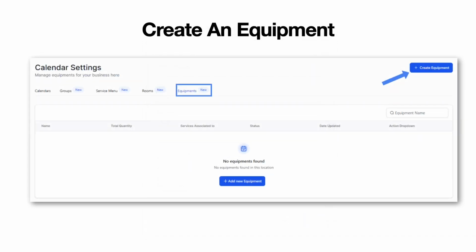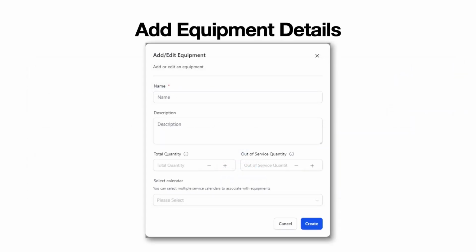Now, let's go ahead and select the equipment area, and I'm going to have you click plus Create Equipment. Same thing here. We're going to fill out those details. We're going to name our equipment. We're going to describe it. We're going to explain how many pieces of equipment we have, and we're going to be able to identify if it is currently out of service. Maybe it's being repaired. And then you're also going to select the calendar that it is going to relate to.